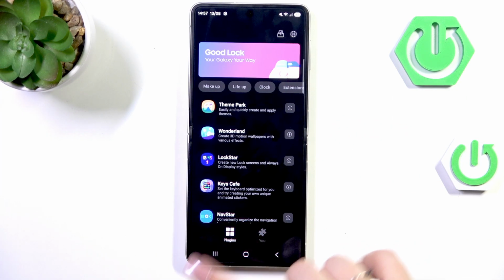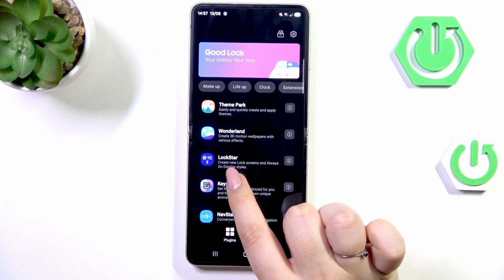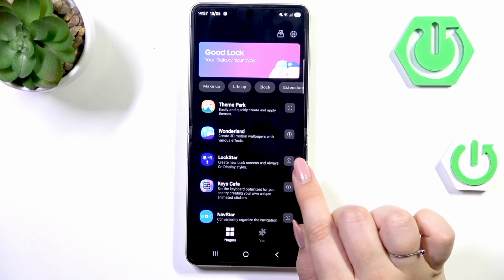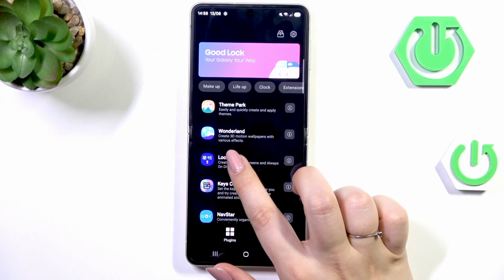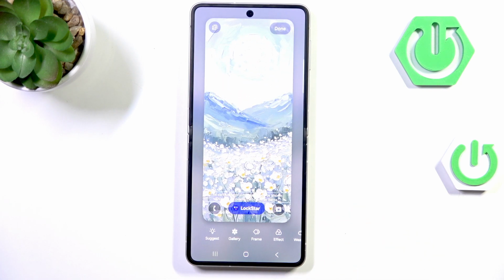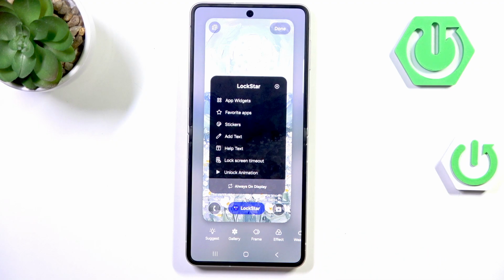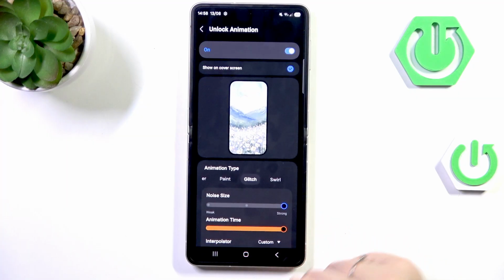So we are in the plugins, and what you need to do is to locate the Lockstar. You will need to download it. Just tap on this download icon and then enter the Lockstar basically. So here we've got the preview of our lock screen. Just tap on the Lockstar and tap on unlock animation.